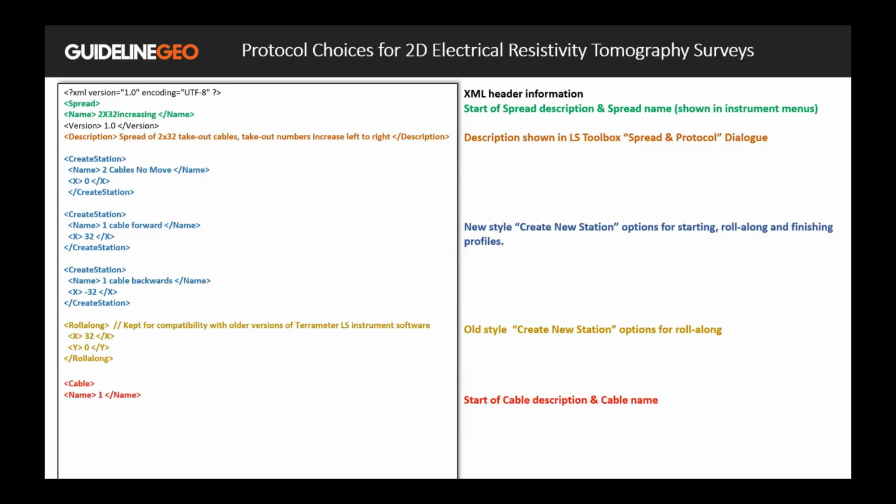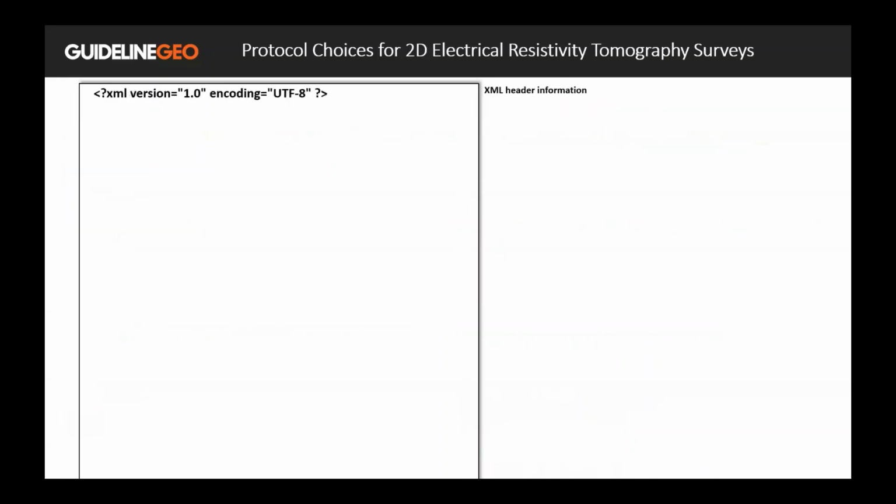And then we go on to define the cables and the electrodes themselves. So the first thing we do is we define a cable and give it a name. And then we start to define all of the electrodes that sit within that cable. As we saw on the last slide, that's where you give the ID, the X location, the name and switch address. You do that for all of the electrodes that sit on that cable. And then you would define any of the cables that are in there.